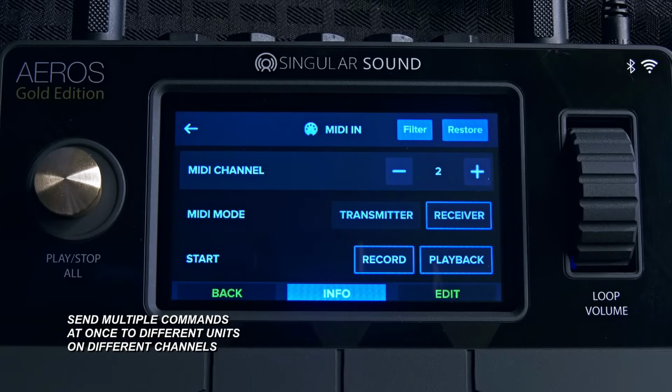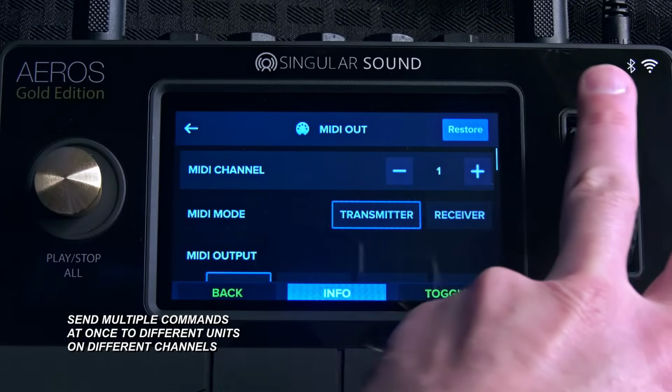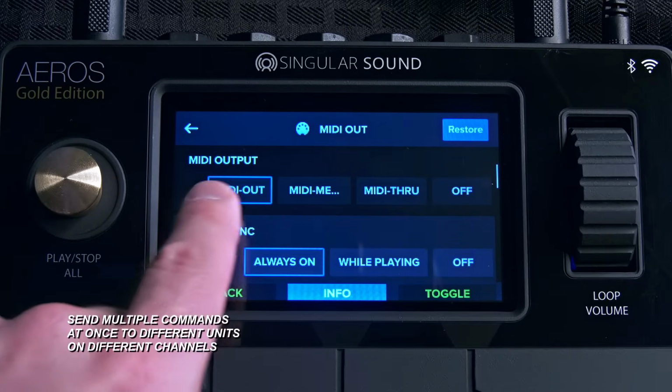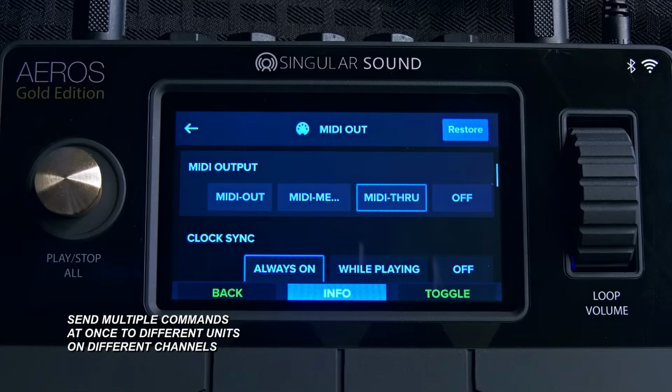Now that we've set the MIDI in, we need to adjust the MIDI output. So we need to go to MIDI out. We need to scroll down to where it says MIDI out, and we need to go from MIDI out to MIDI through. Hit OK. This will now transfer the information to the Beat Buddy.